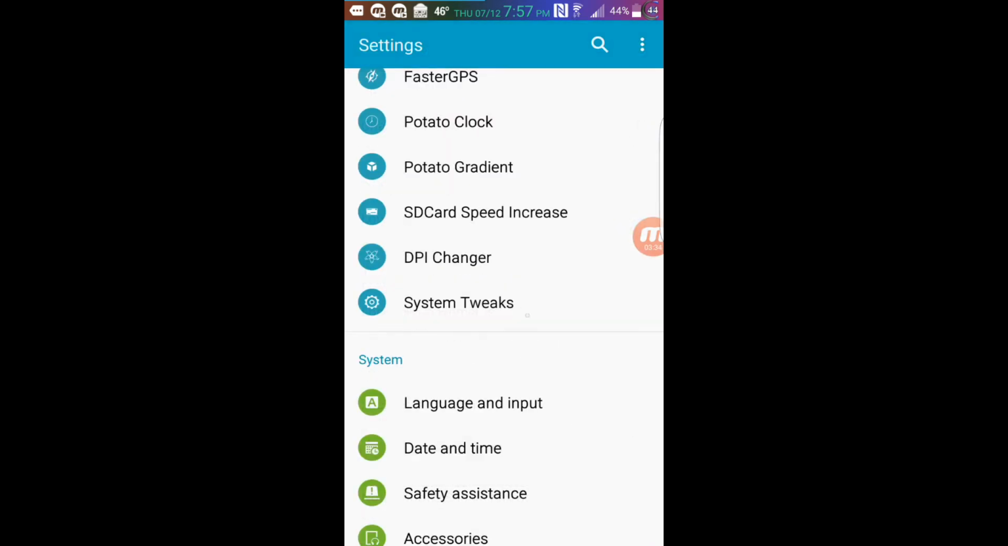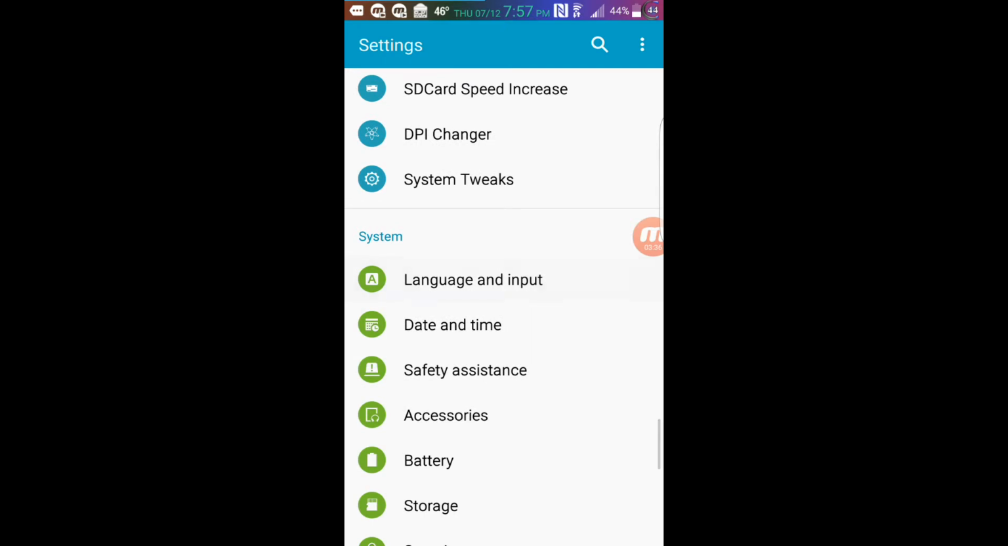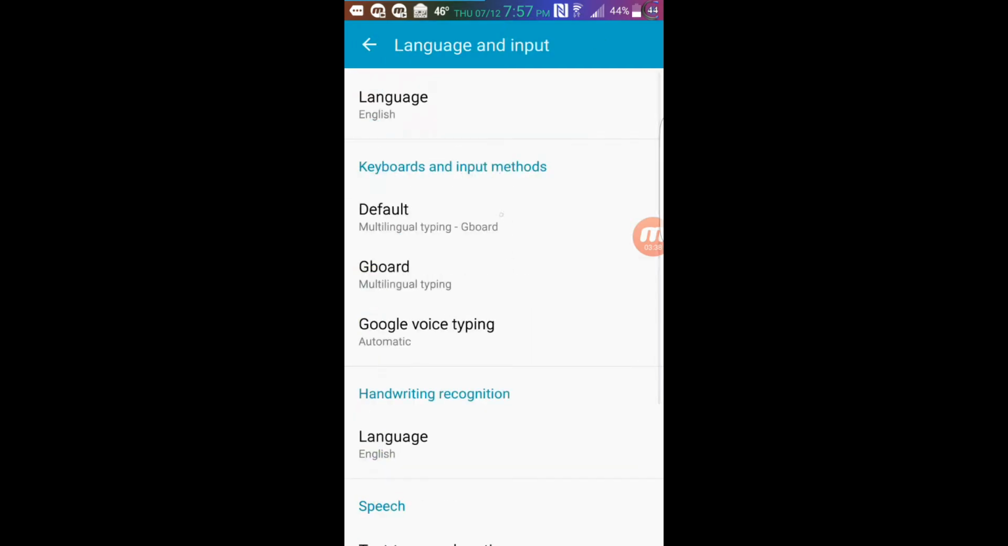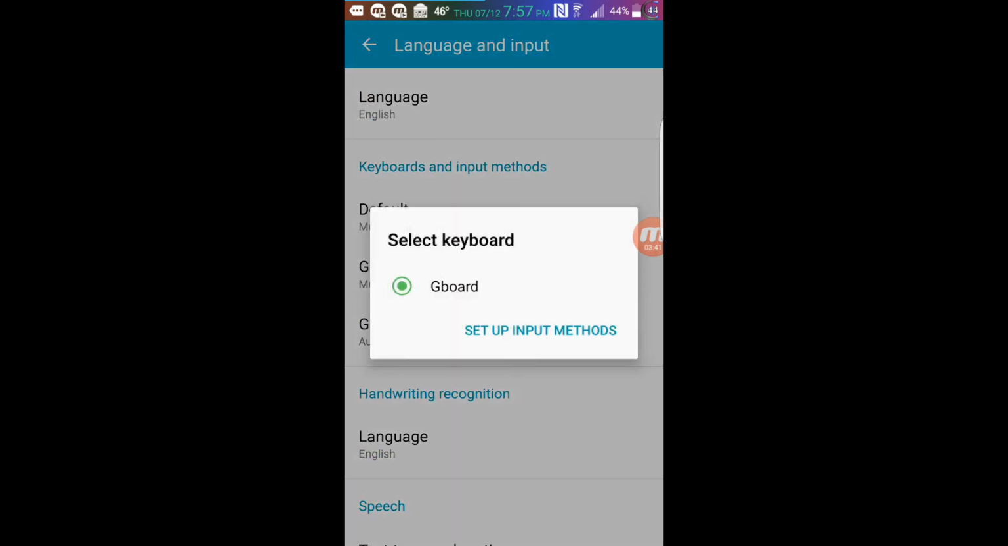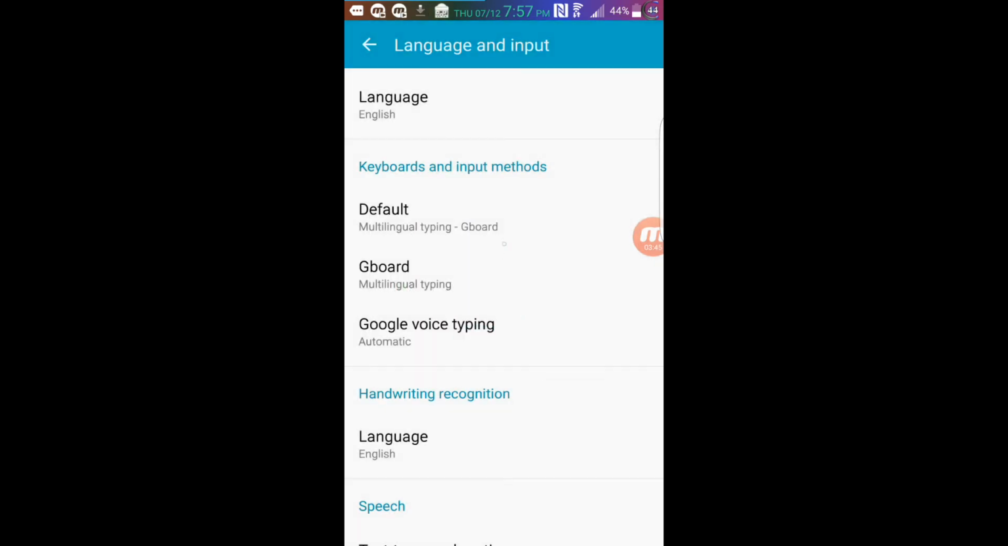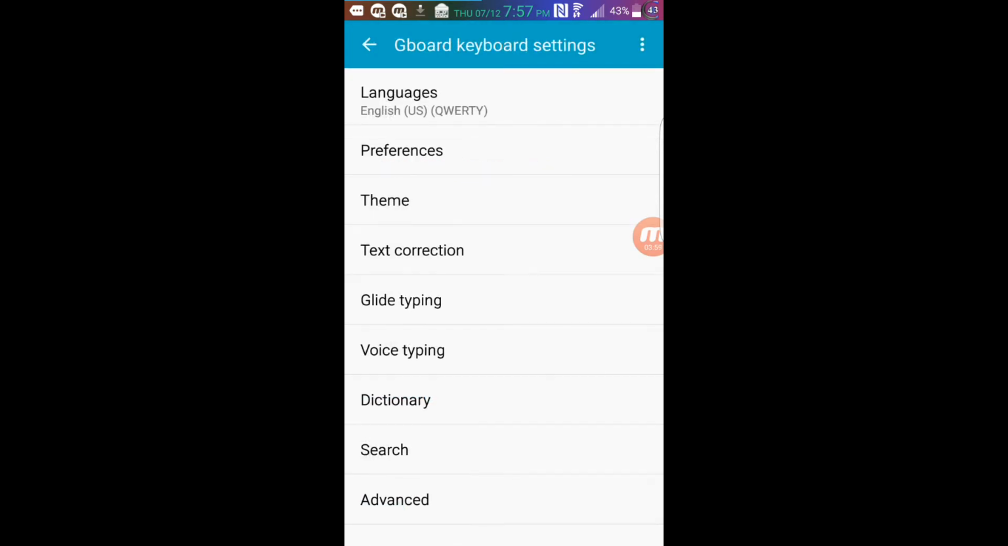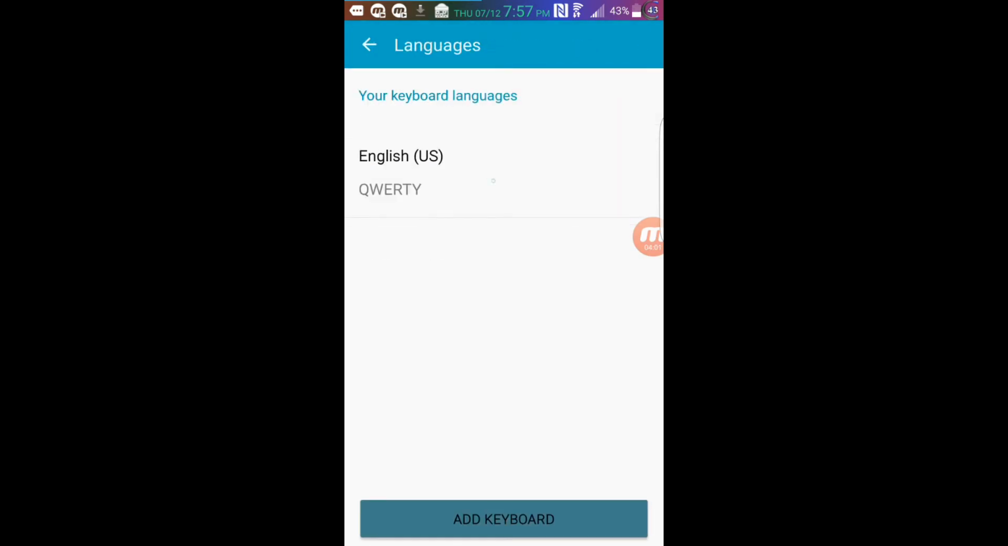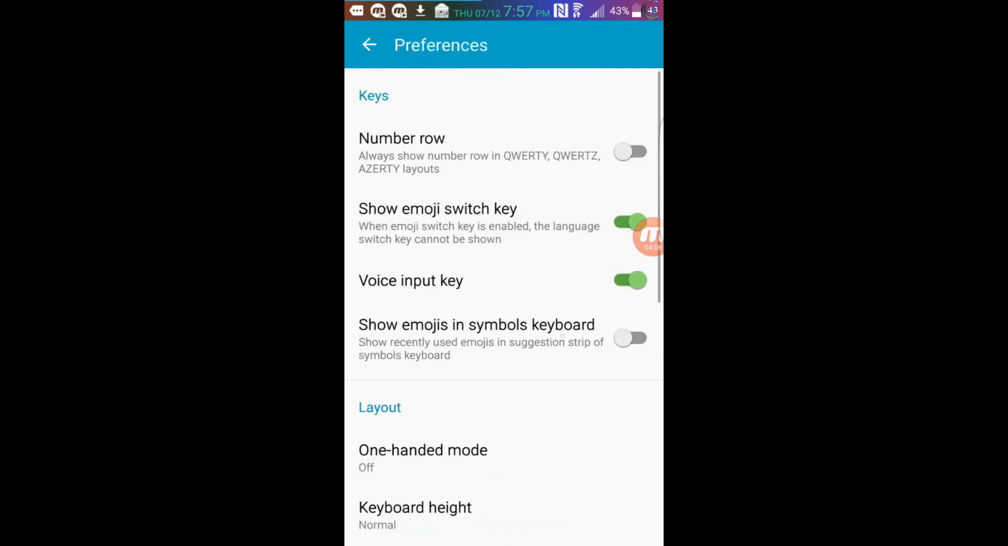Okay, so before we get to the system tweaks, language and inputs. Okay, so this is using a Google keyboard. You might not have this. I just updated that keyboard. I will make another video on how to update your keyboard, but if you have a Google keyboard, I updated it from Samsung to Google, which I like more. It has more options. You have your languages to choose from, and then your settings.